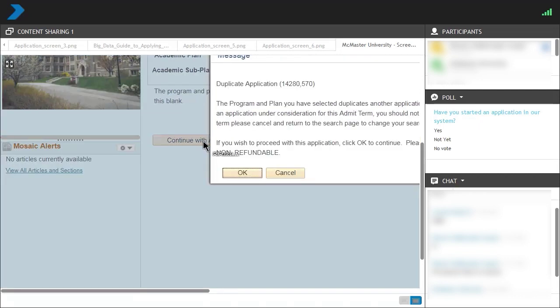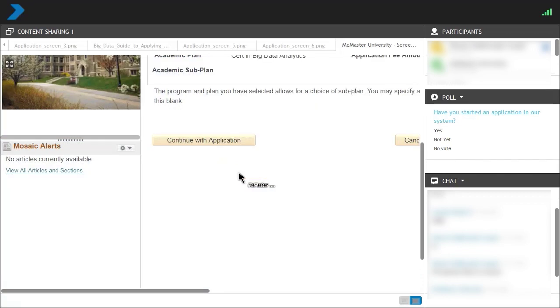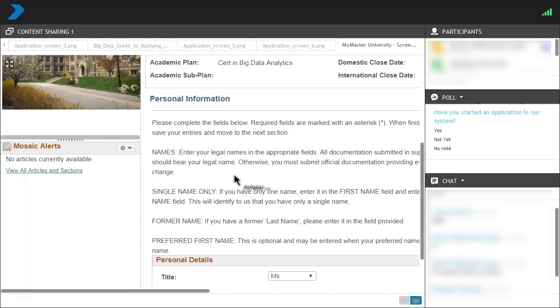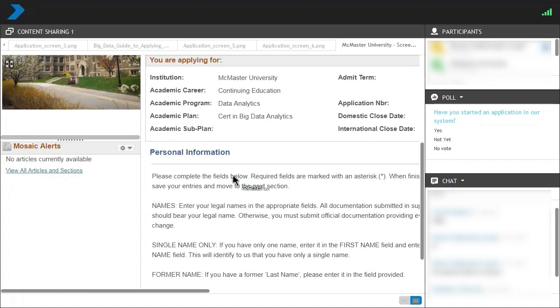Now what it's telling me here is that I had already started an application, and it's recognizing in the system that, hey, you already started this particular application for this particular term. It suggests that you do not submit a second application, but go back and edit your existing application. But for our particular purposes, I'm just going to click OK, saying I know that I've submitted another one. And what it's doing is defaulting to my existing application that I already have.